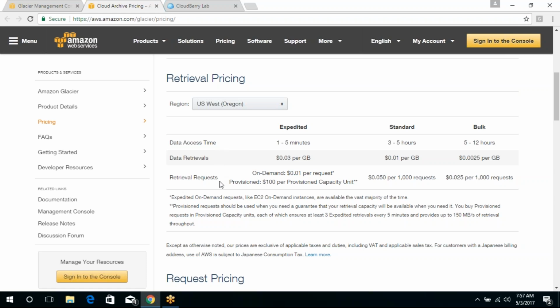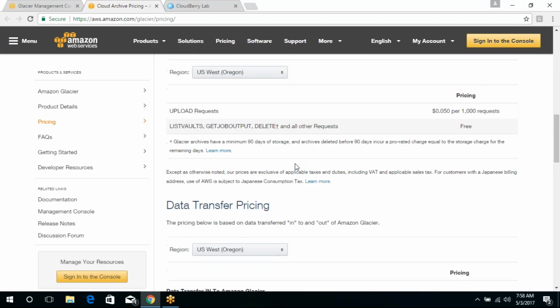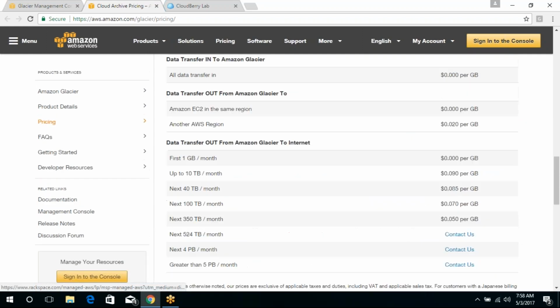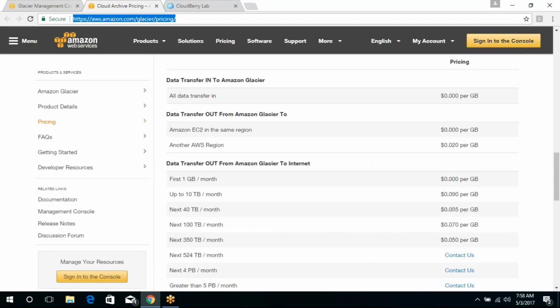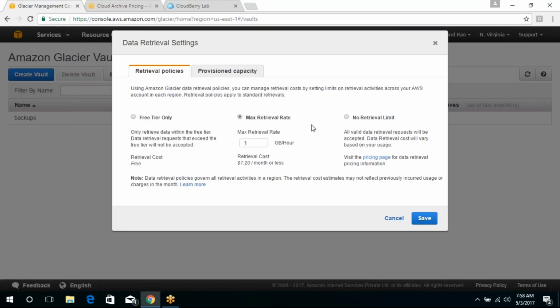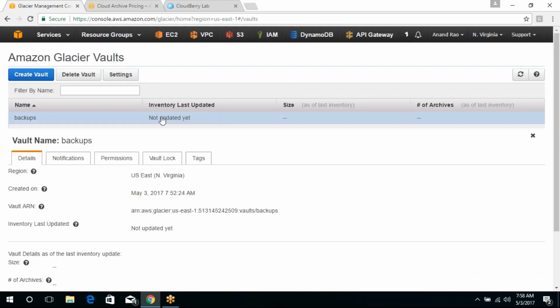So when my retrieval requests are going above 1 to 5 minutes, we can expect 1 to 5 minutes for my data to be restored if my retrieval rate is $0.3 per GB. The whole detailed information about pricing is available over here, which you can take a look at. I'll just put that in the chat. Of course, you can pick it up from a search engine or from here as well. So there's not much of an option here.